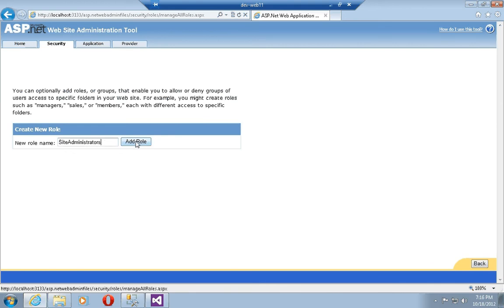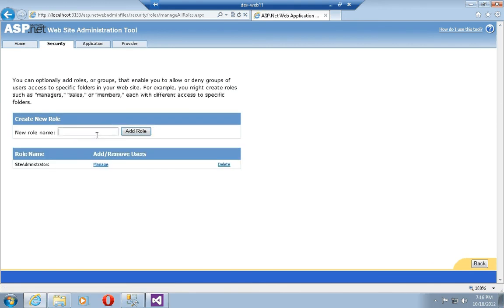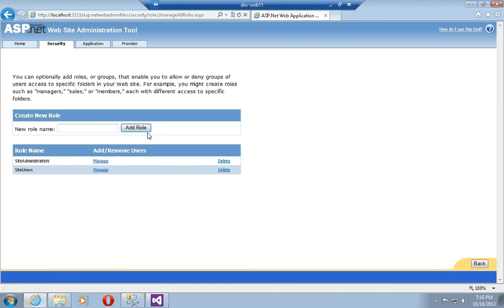There we go. And I'm also going to create a second role called site users. So most of my users, all of my customers, are going to be in the site users role, and all of my store administrators are going to be in the site administrators role.